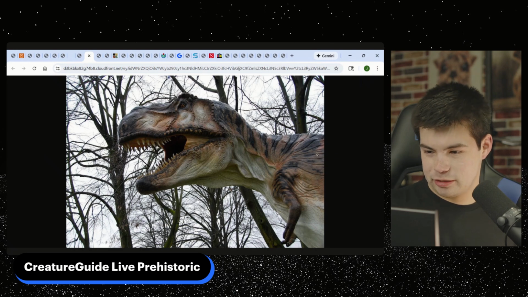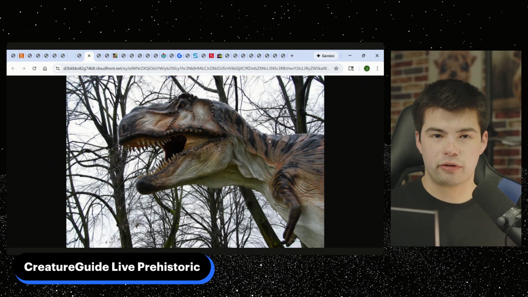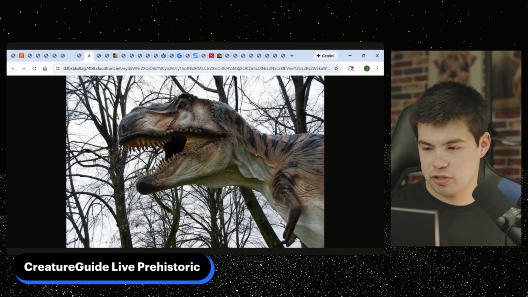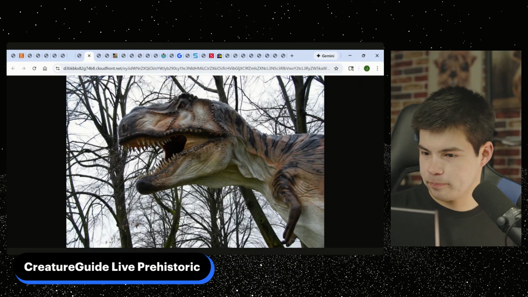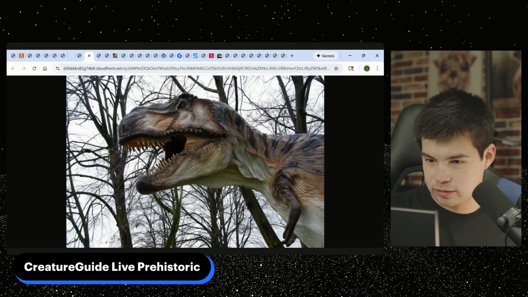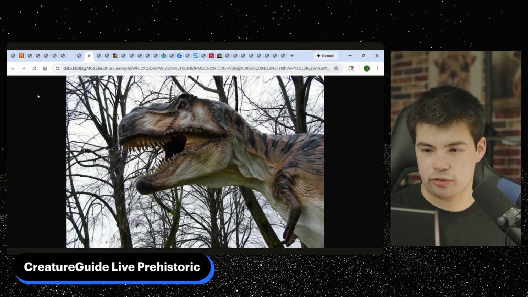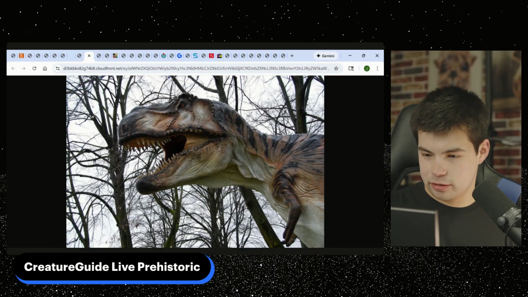But yeah, too skinny of a neck. This is pretty pathetic. Even for an abelisaur, they would have had a much thicker neck. Abelisaurs were basically the top predators of the southern hemisphere during the Cretaceous period, and also competing with some other theropods. Let's keep going.